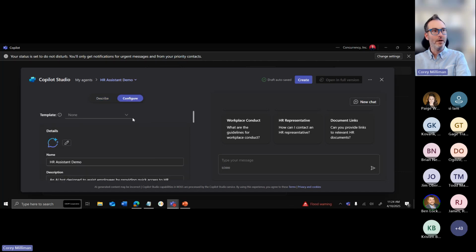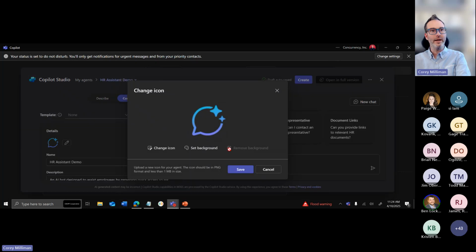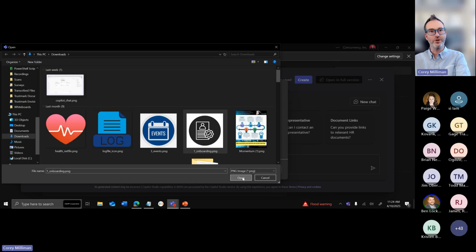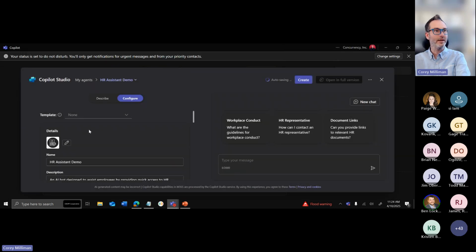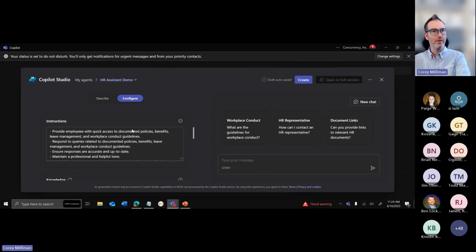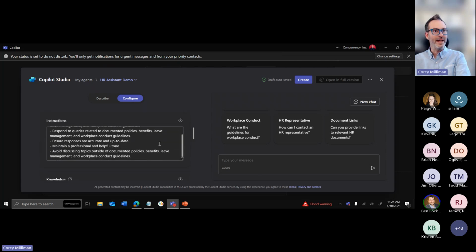So if I go to configure, you can see here I can apply a template if I want to, and that template is going to have some predefined instructions. I can go ahead and change my icon from here, so it is something that aligns more with what we're trying to do. So I'm going to go ahead and save that. Here's our user-facing title or name, a description that the users are going to see as well. The instructions are not published to the users. And we have thousands of characters that we can add here. We can give this up to 8,000 characters, a very explicit set of prompts that define exactly what we're doing.